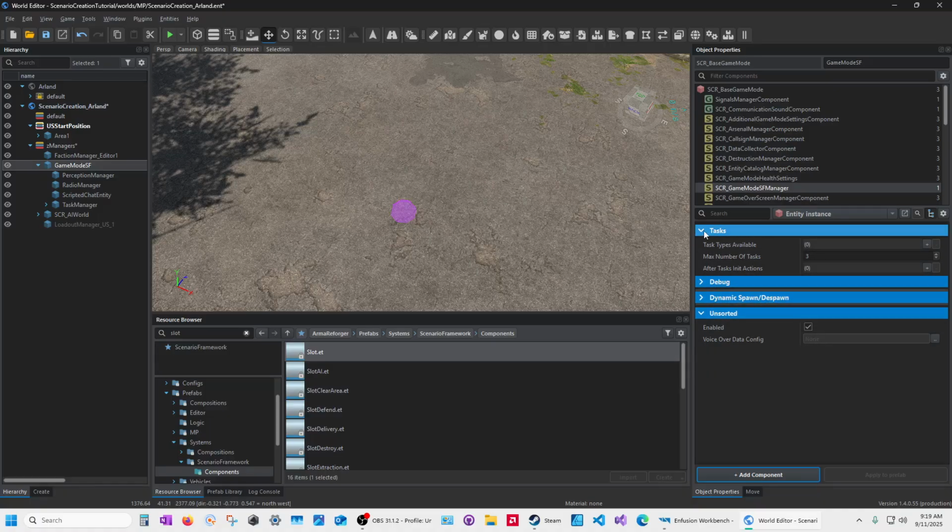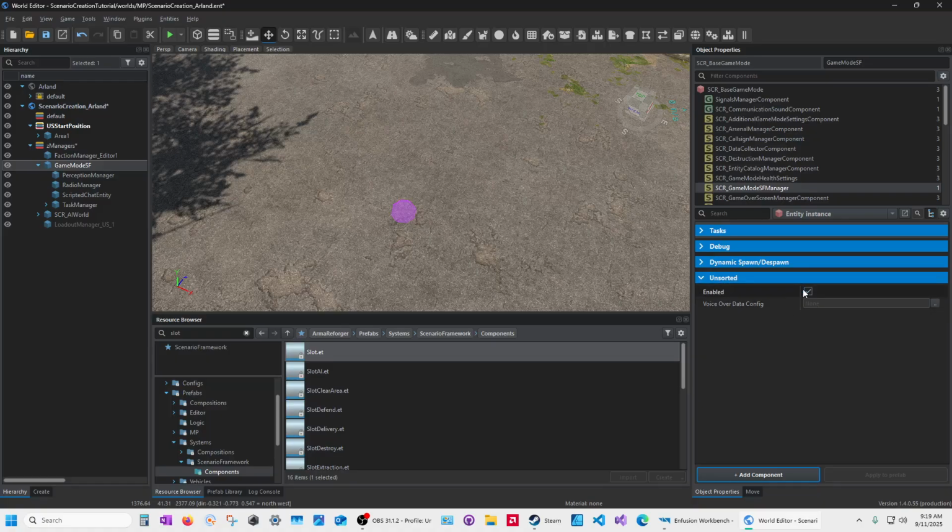And then unsorted entity is basically enabling. You'll see this on almost every component that you touch will always have unsorted, and it will be enabled here with a checkbox. And in this case, we do have a place to enter a config file to do voiceover data for the whole scenario. To be honest with you, I have not messed around with that, so I don't really do a lot with that. Okay, so that's the game mode SF.